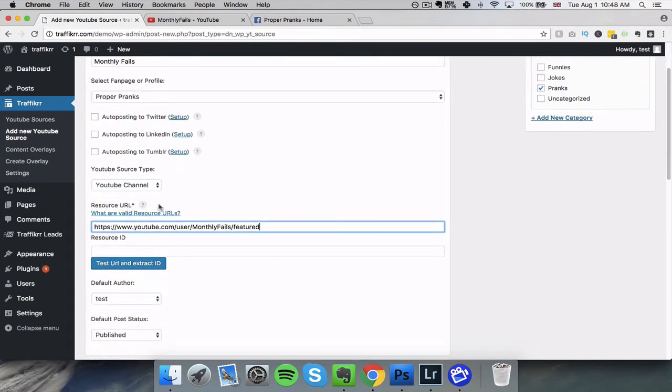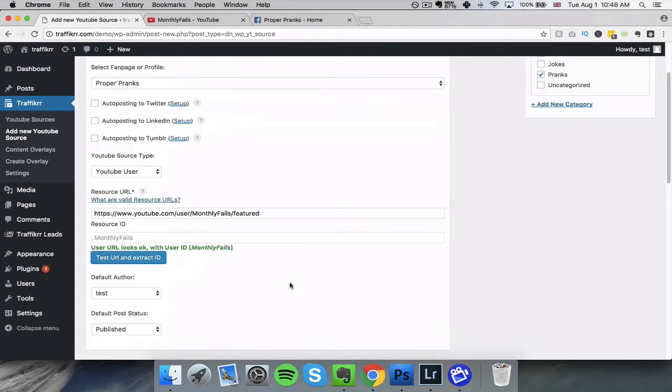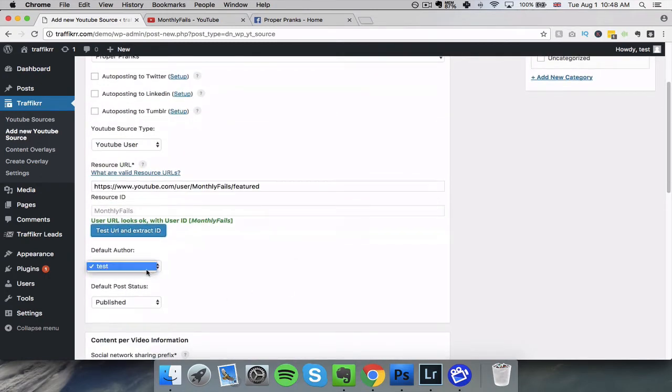Now, the next thing we need to do is make sure that this is selected correctly. You'll see on this link it has user, sometimes it will say channel or something else. See what looks the best and choose user, go down to test URL and extract, and it will come up if it's okay or not. And if it isn't, change it until it comes up with the green text. Brilliant.